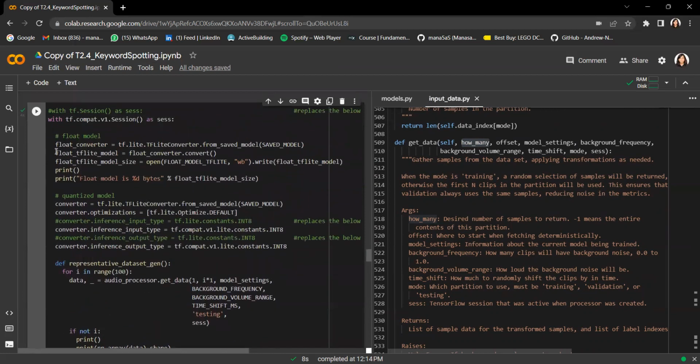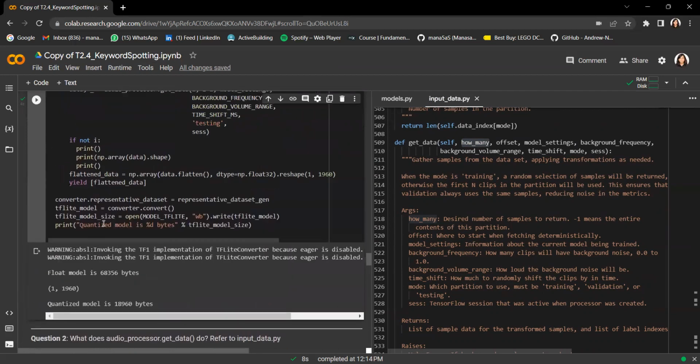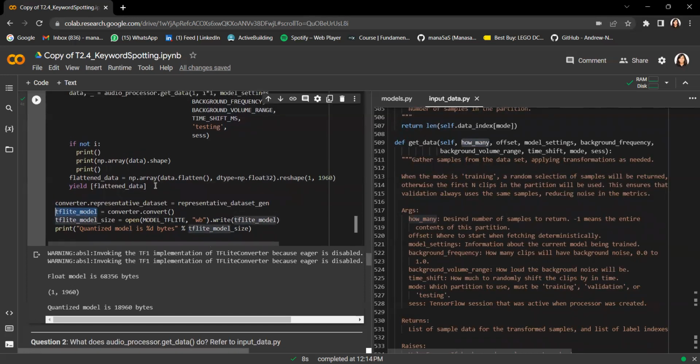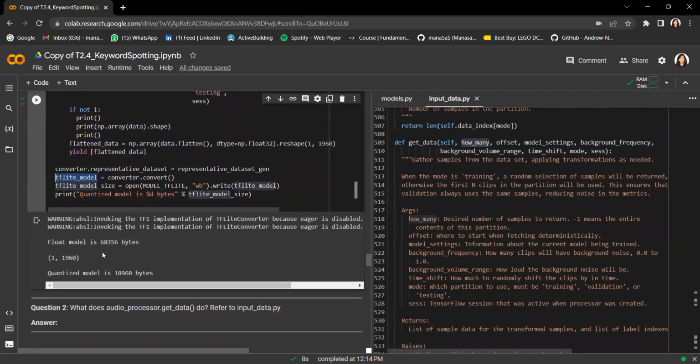So our first model is the float TF-Lite model, which is our TF-Lite model with no quantization. And our second model is the TF-Lite model with quantization. And when we print the sizes, we see that the first one is around 68 kilobytes, and the second one is around 19 kilobytes. So this is after quantization.